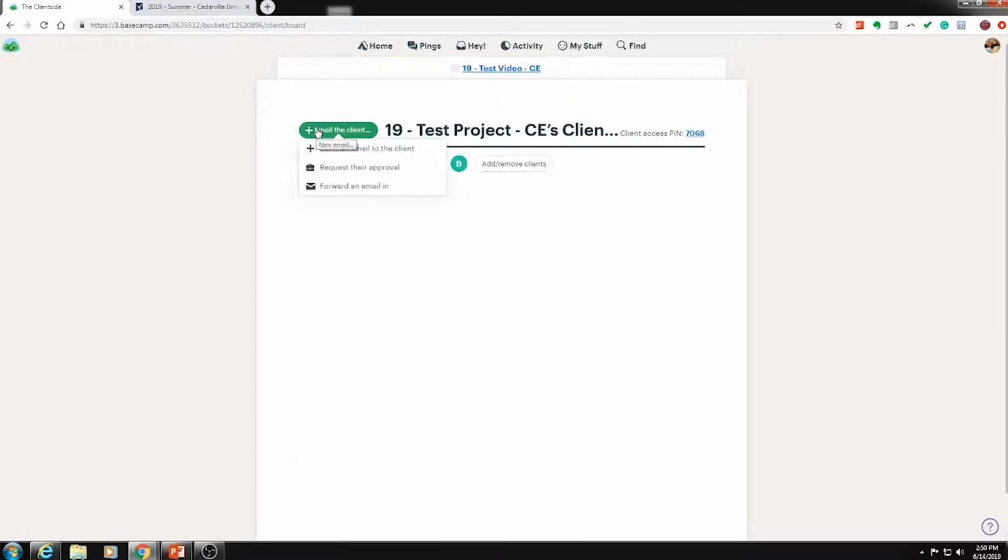You can do a couple things. I can send an email to the client. This is a great way to send an email to the client, because now the email is housed in the project by itself. So it's not in your email. It's not in my email. It's not like, hey, wait, who emailed Dr. White? We can go into the project and see that.